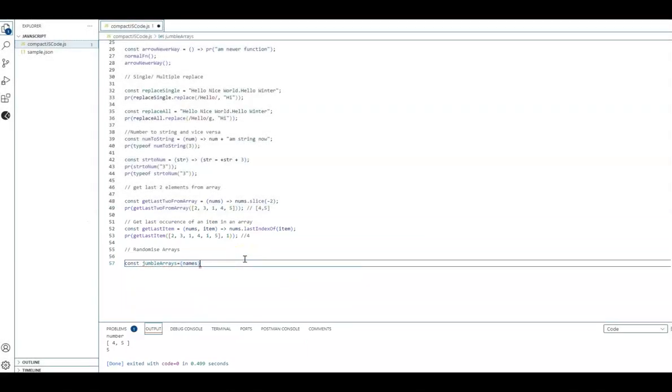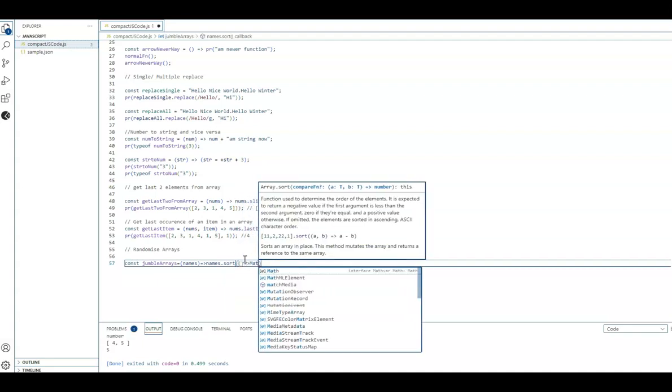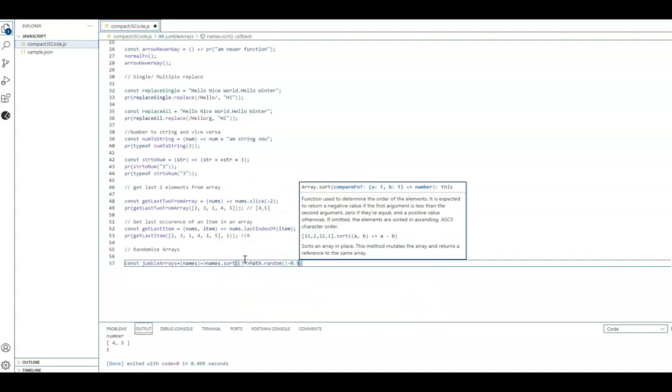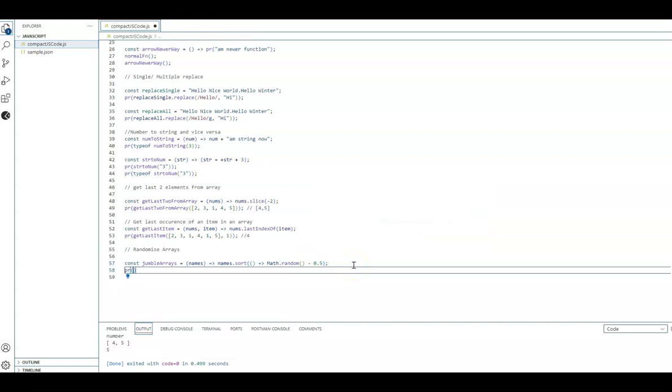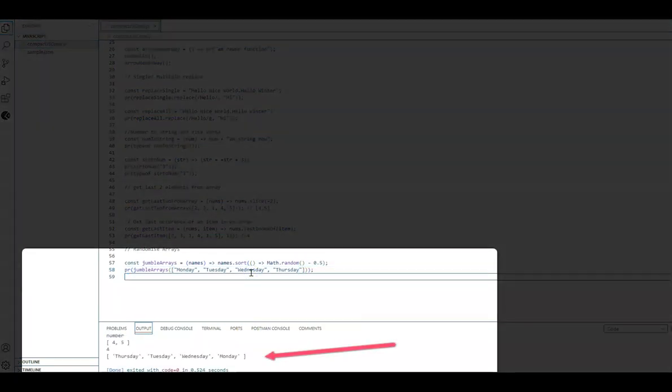Now let's look at how to randomize arrays. I will take a const jumble arrays which takes a names array. If you want to jumble or randomize it, just create a sort function and pass a random number to it. So I have an array of Monday, Tuesday, Wednesday, Thursday, and when you call jumble arrays, it randomizes these strings and prints the output to the console.